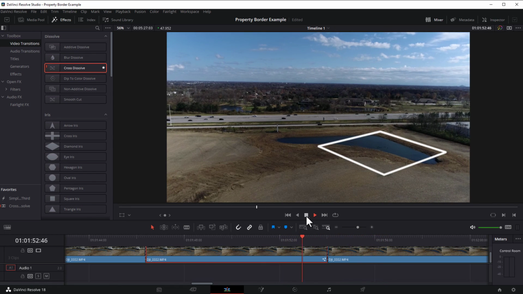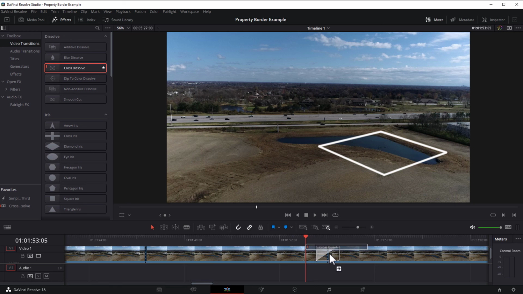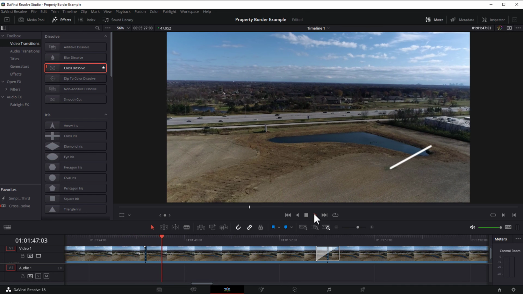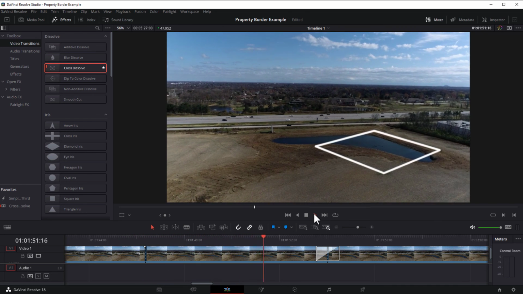The only other thing I'm going to do quickly is, under effects, under video transitions, under cross dissolve, I'll put a cross dissolve at the end, maybe there. So that when I go here and I play, it tracks it. It doesn't quite go away as harshly as it would otherwise.